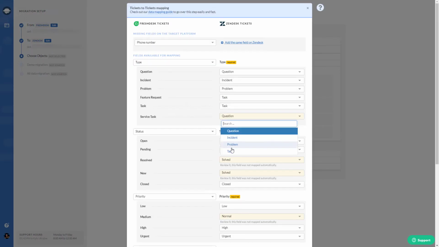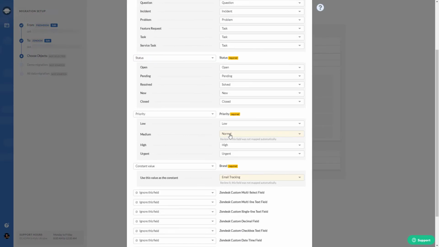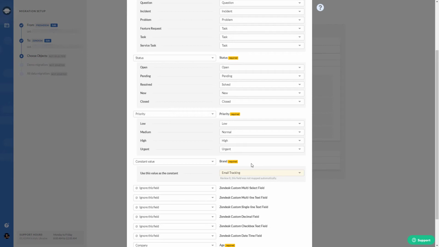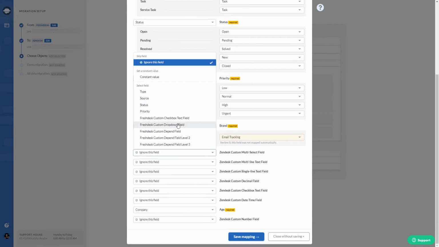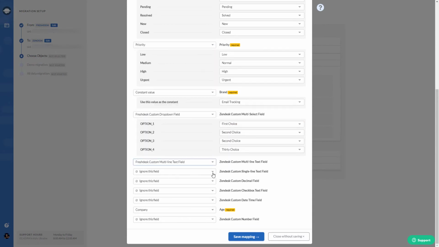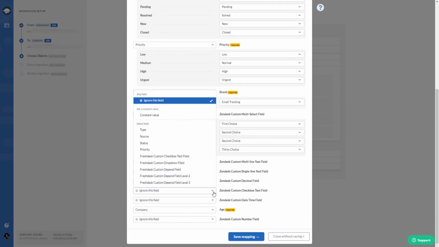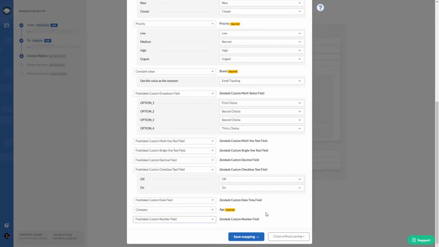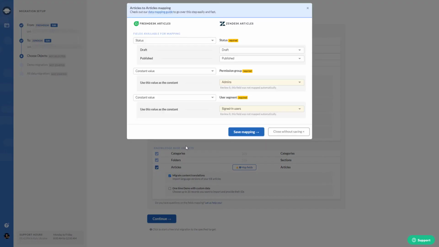Afterward, map ticket fields. When migrating to Zendesk, you can map both default and custom fields. Do it carefully to preserve data relations. If you haven't created custom fields on Zendesk before migration, you can do it while mapping. Lastly, click on Save to apply settings. Then move on to the article mapping.